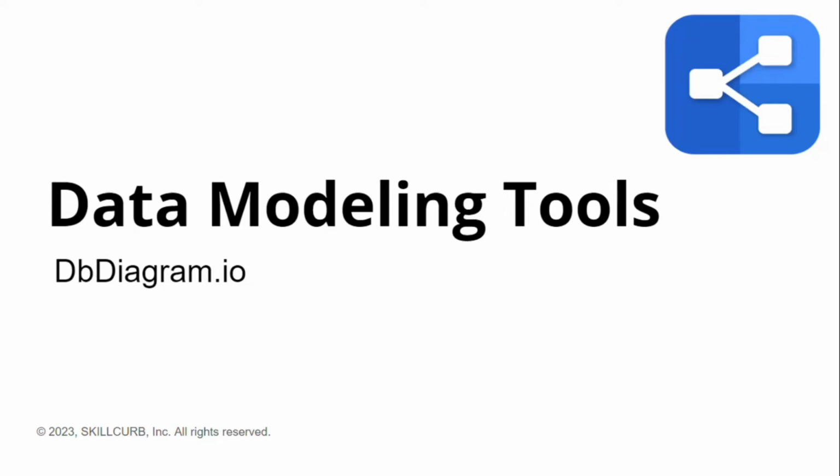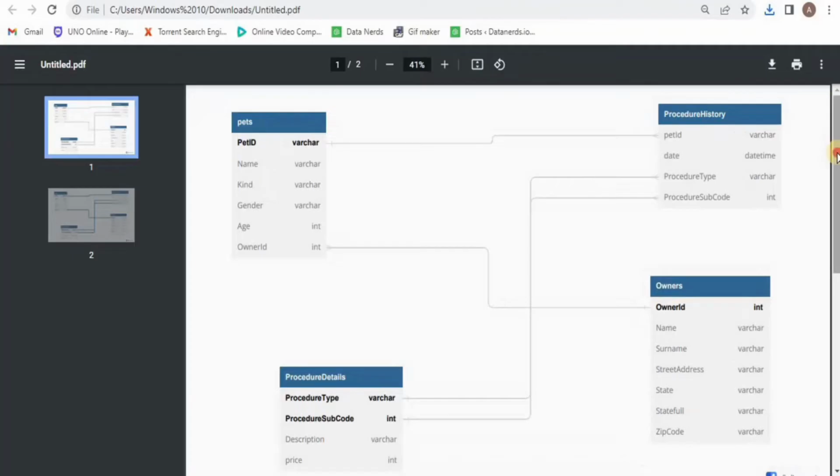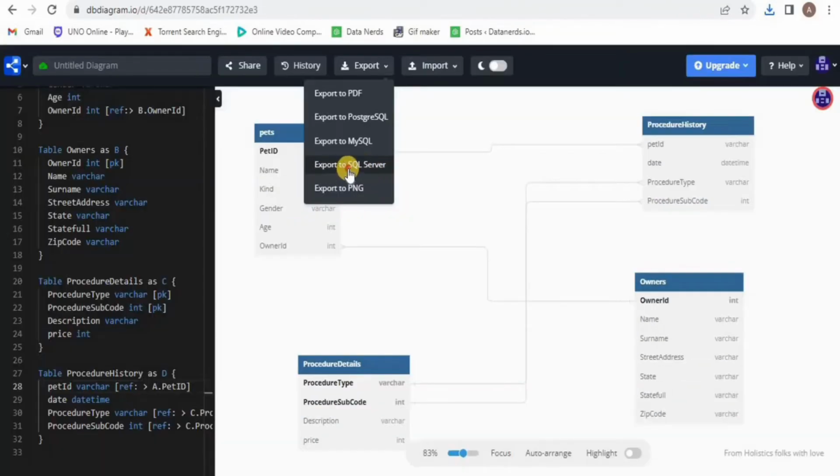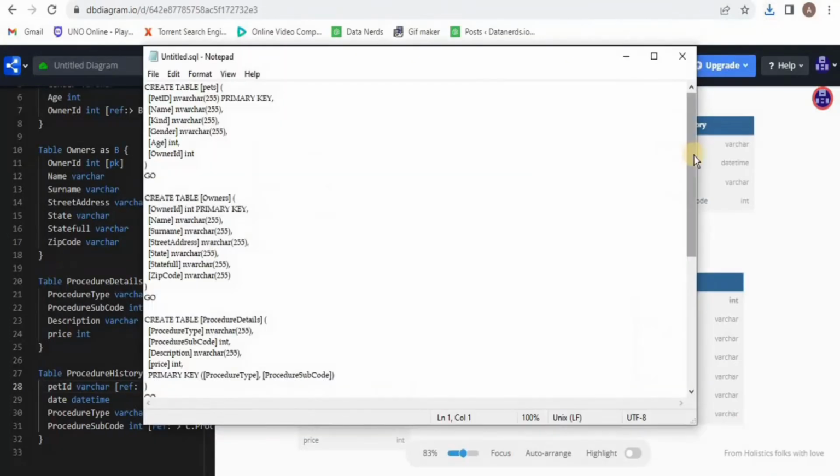Hi, I am Aliza Tanveer from Skill Curve, and in this video we will have a look at a data modeling tool called dbdiagram.io. We will see how to export a data model as a PDF and how to convert the diagram into SQL code.